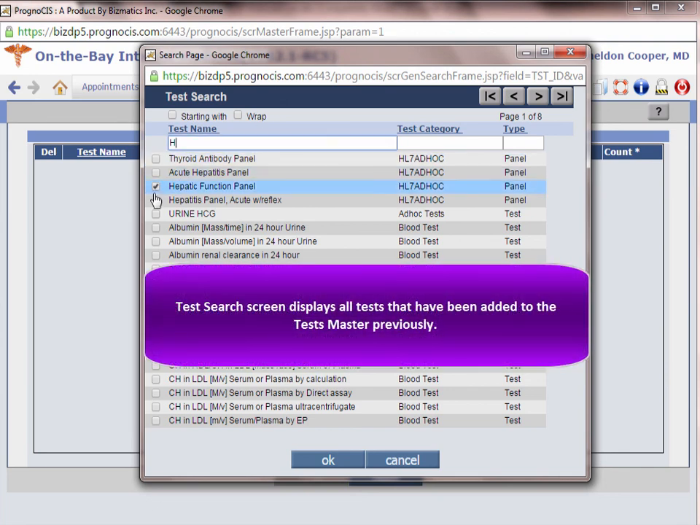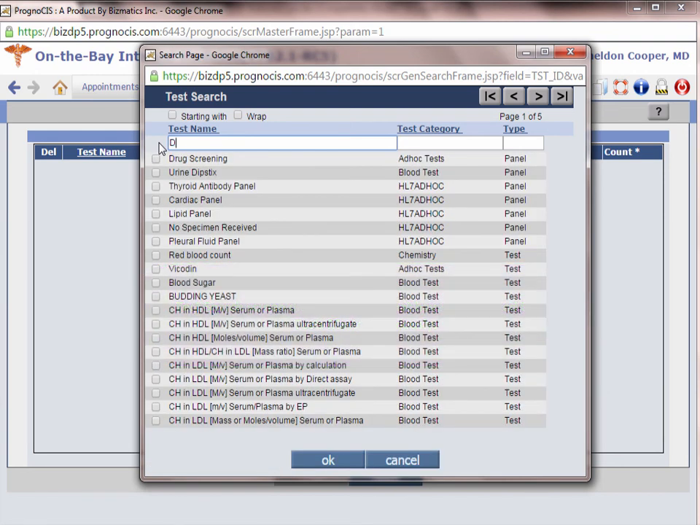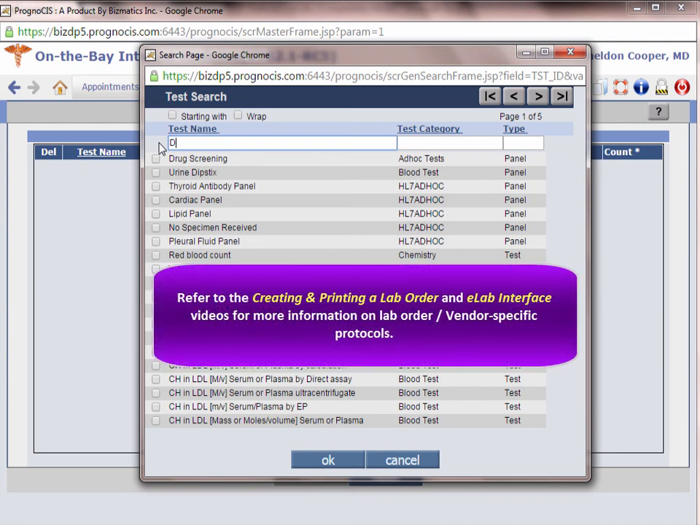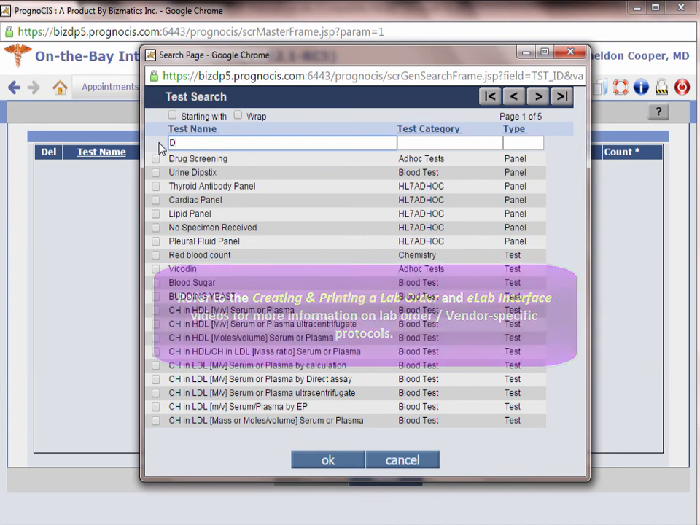When creating the preferred test list, all tests system-wide are available from which to select. At an encounter level, however, any vendor-specific protocols that may exist will apply. These scenarios are discussed in more detail in the Creating and Printing a Lab Order and eLab interface videos.